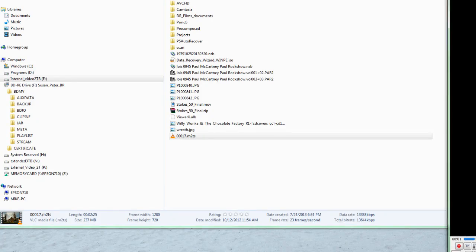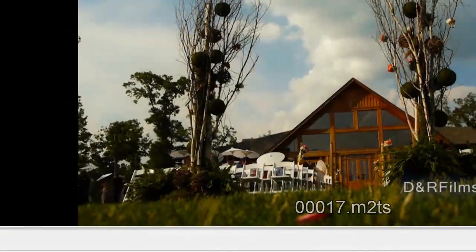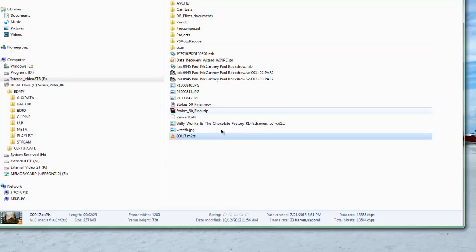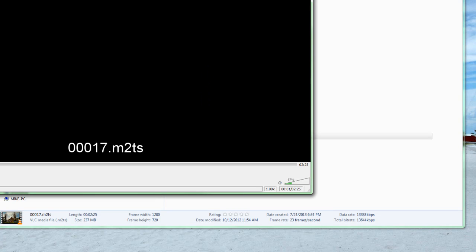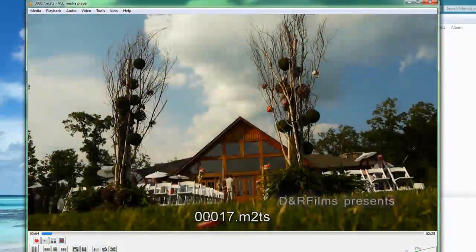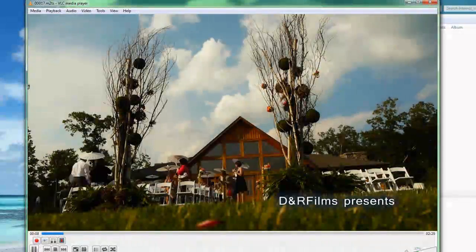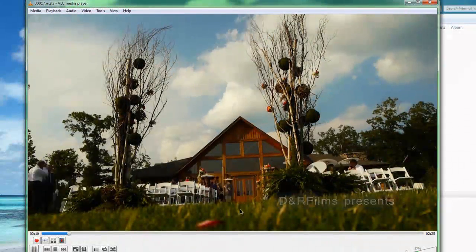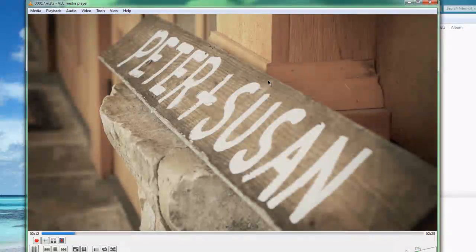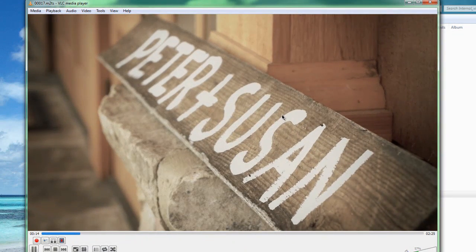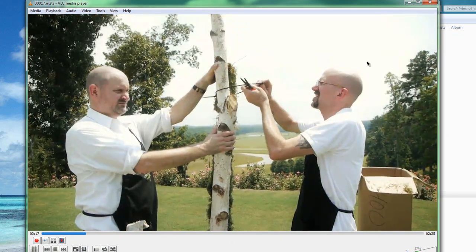I just clicked it to play it, and here it is. It's the teaser trailer. See, it's the M2TS. It plays just fine with VLC Media Player. I'm not playing the Blu-ray now. I'm playing it off of my hard drive because I copied it. It would play right off of your USB drive if you had it in a USB port.